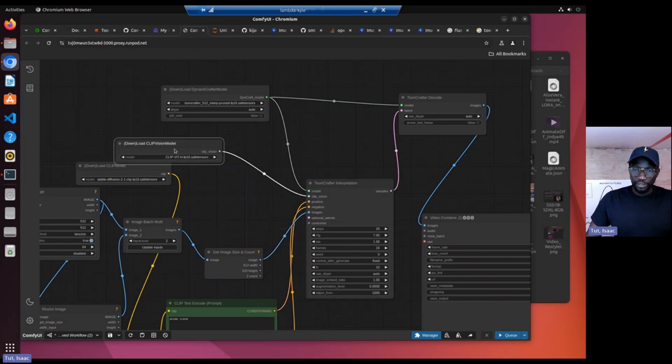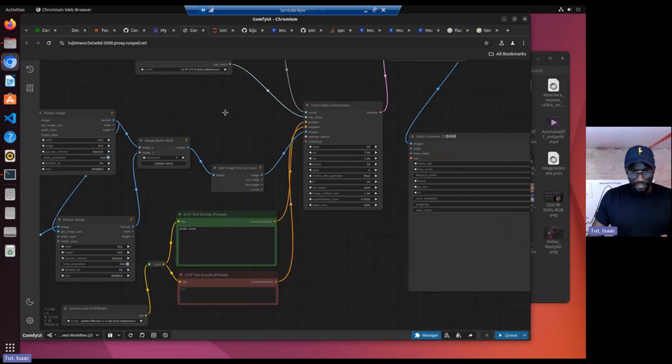And then we also need this clip vision. The clip text encoder was a way for us to talk to our model, right? To talk to the AI.